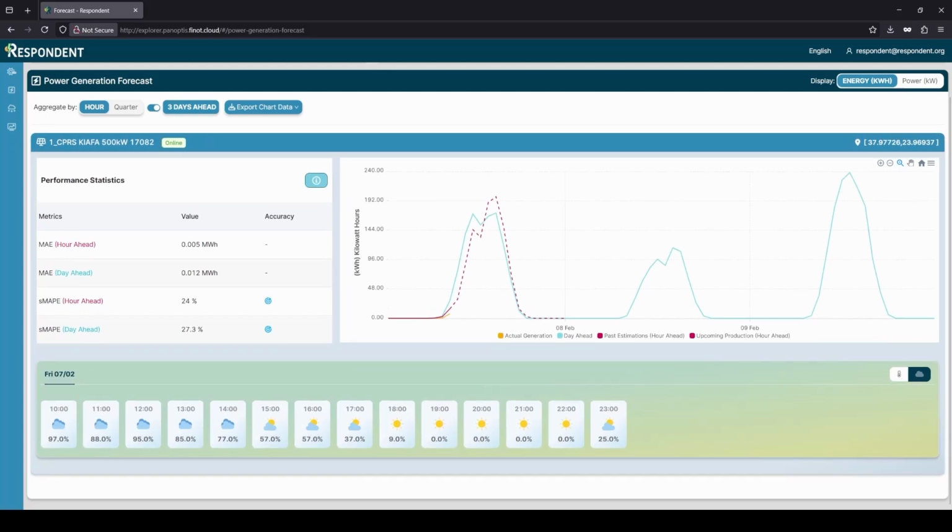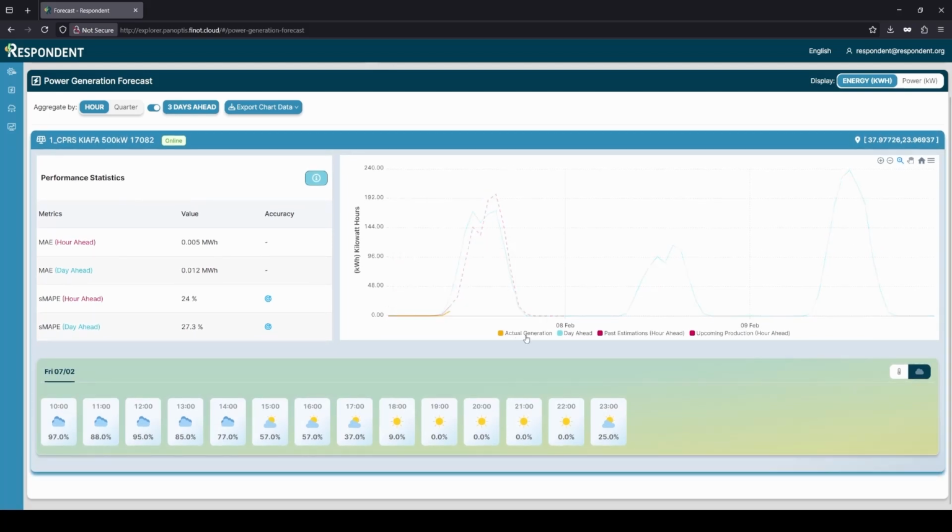The data series of the graph are the actual generation, which is the real-time data of the photovoltaic plant retrieved directly from the plant. There is the day ahead, which is the forecasted power generation values for the current day and the next 2 days. There is this past estimations series, like in the weather forecasting module.